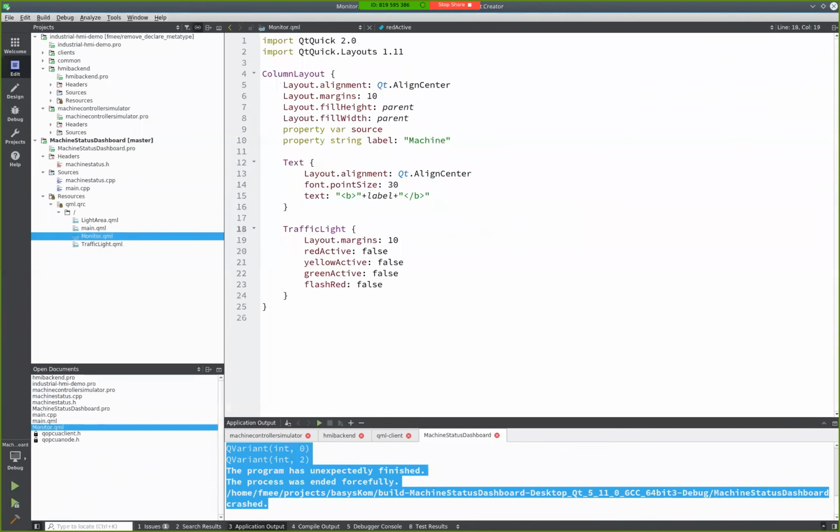And here we have this traffic light component in QML. We would now like to use it. So we say machine status equals 0. So red should be active. So let's do it like this and this. And let's see what we got here.